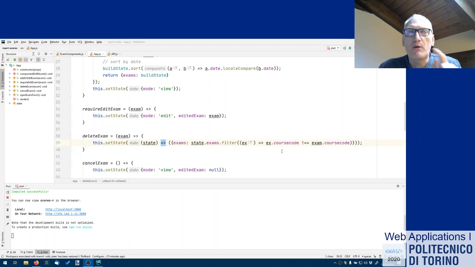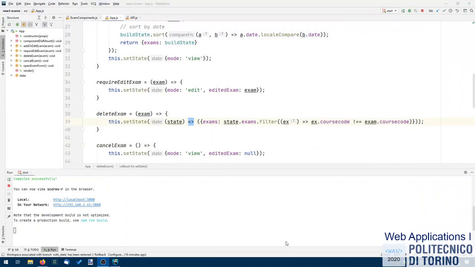It will construct a new object, in this case a new array, with a new content that we want to replace the old one. So we are not really deleting an item, but we are constructing a new array by copying all the elements except the one that we want to delete. And so this is implemented, if you look at the code, with a filter operation.